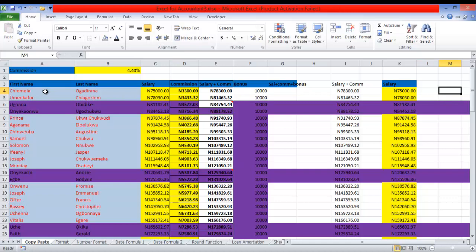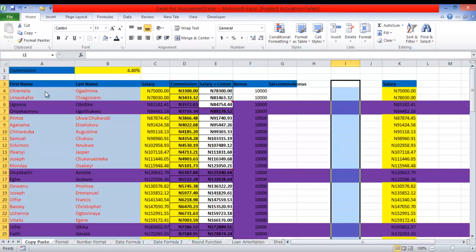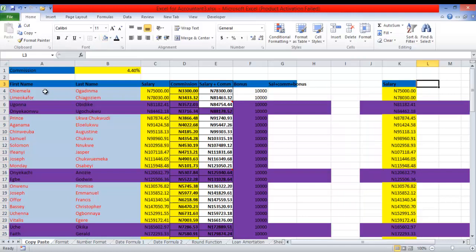I don't want to create an additional column known as salary plus commission. I want to add the value of the commission to their original salary. So what am I going to do?